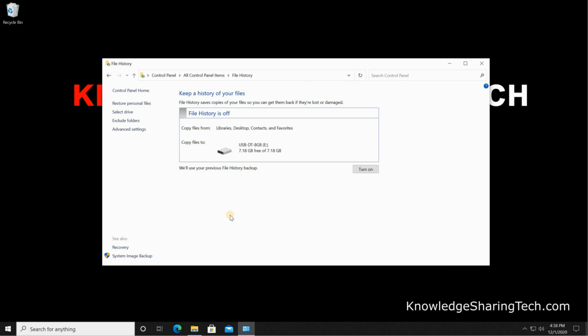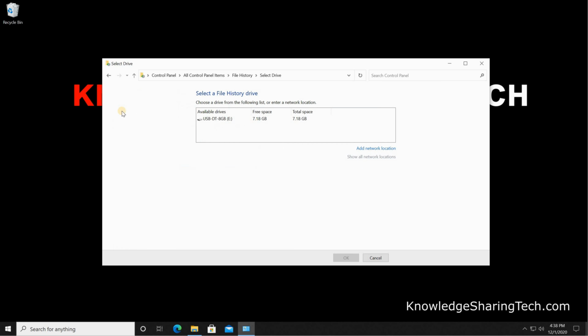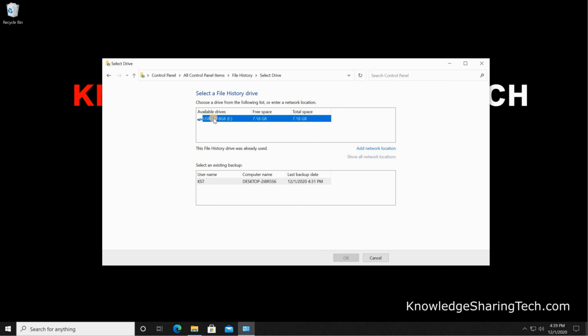What you need to do here to restore the files that are on the backup media is to click on Select Drive on the left here. And then Windows will automatically detect the external drives or USB keys that are connected to your computer. So here it detected the USB key that has the backup from the other computer. So I'm gonna select it.